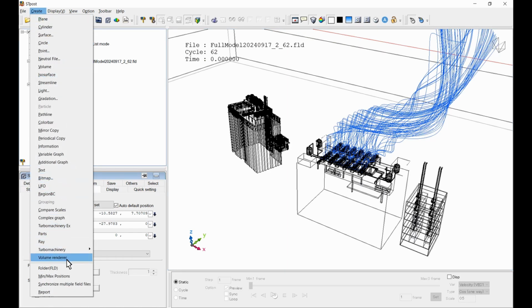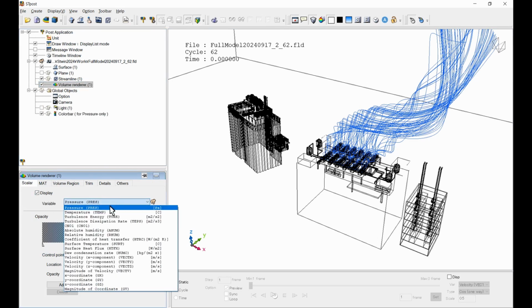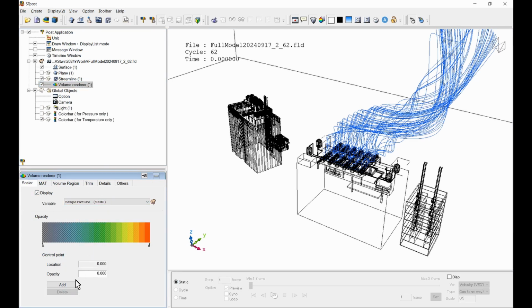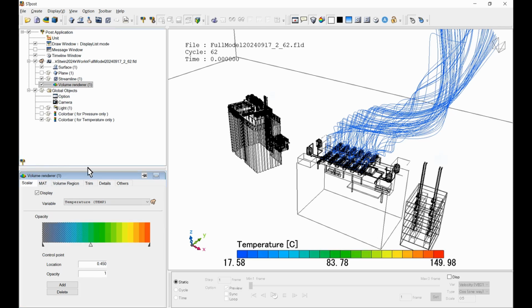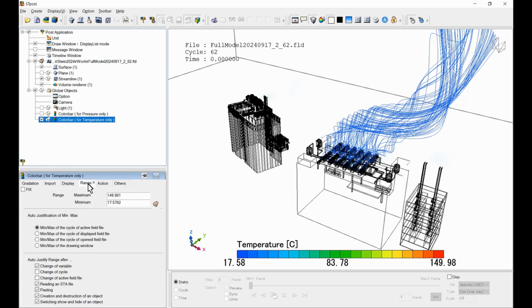We are going to create now a volume renderer object of the temperature. Click Create, Volume Renderer, and in the Scalar tab, check Display and select the variable. Optionally, you can add control points to set the opacity. In addition, optionally, change the opacity scale in the Details tab. In the color bar for the temperature only object, change the temperature range.